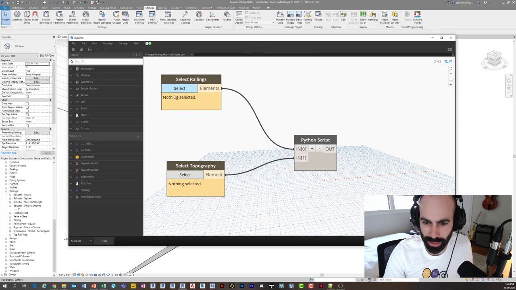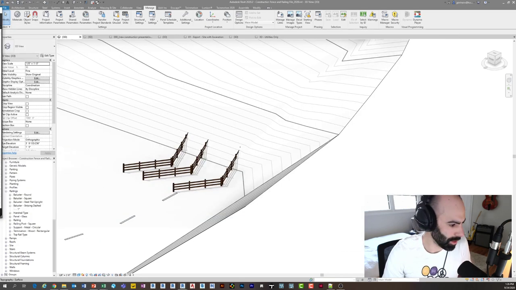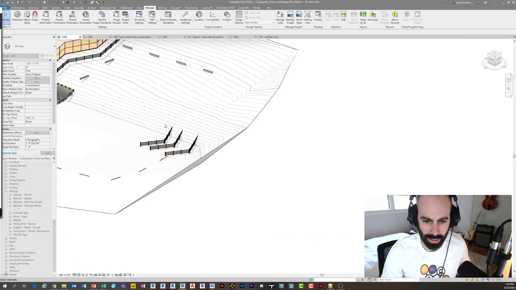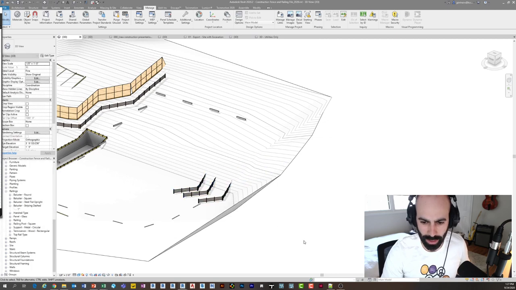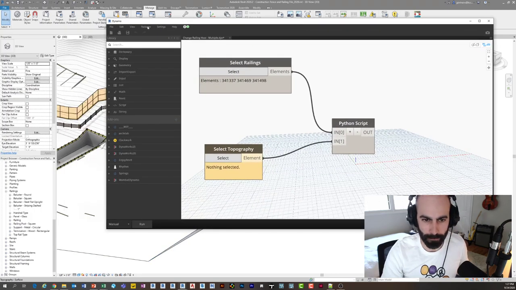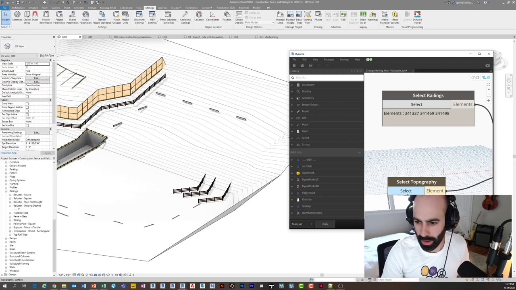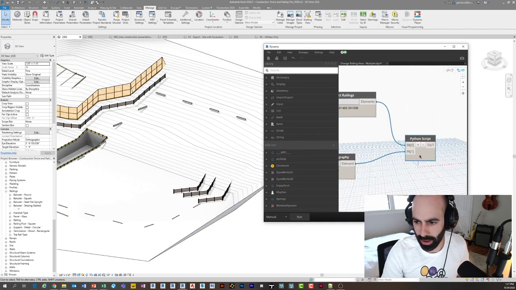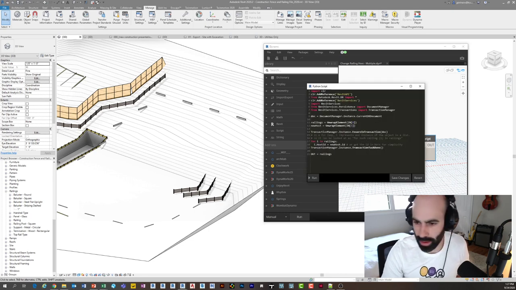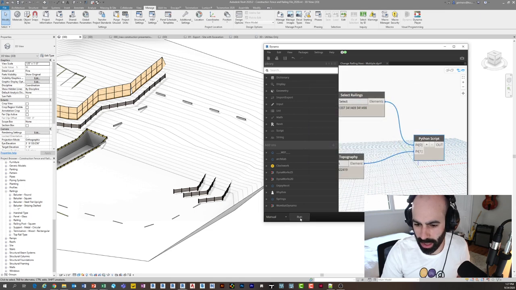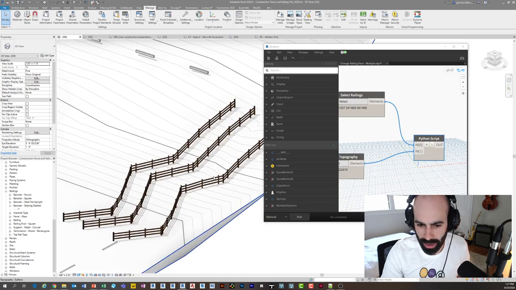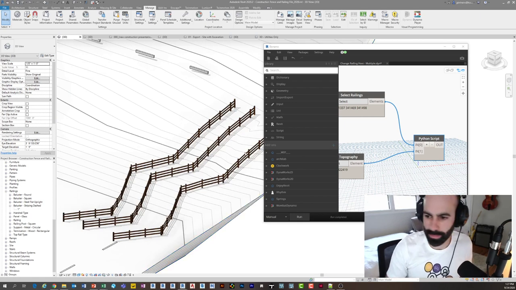All right, so really simple. You just select the railings. So if I go under here, I'm gonna pull this off screen, just so you guys can see. So I just select my railing families here. I select my topography here. And then unfortunately, I couldn't find anything other than a quick Python script, which is super simple, but found it online. And you just click run. And ta-da, all three of these are now hosted, okay?